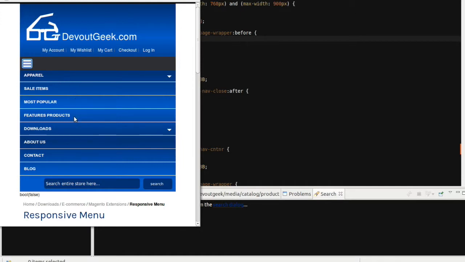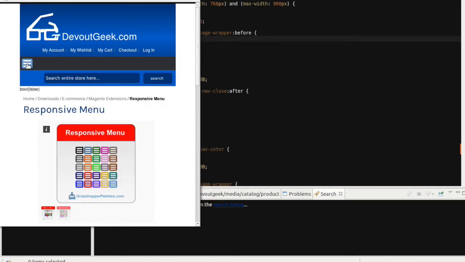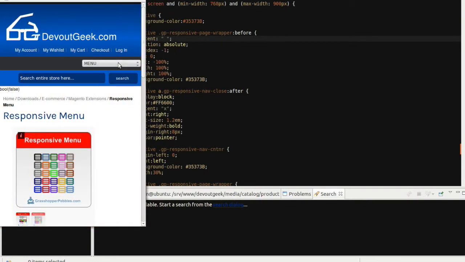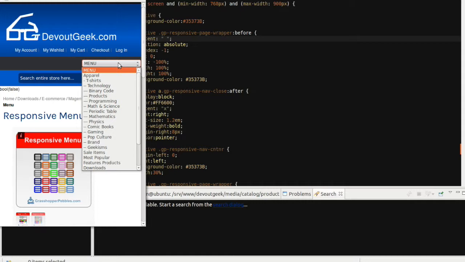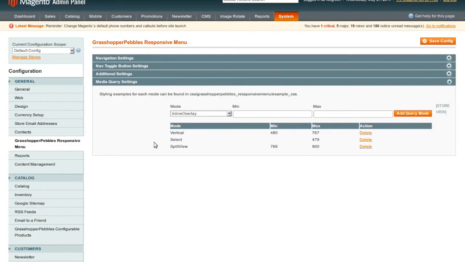I didn't really style the background, but I could. It's just taking the background of the header here. But I could have made this a different color background if I wanted it. And again, here are the carets, and you close it. And if it's even smaller, now we have the select, and everything displays there. Let's switch it back. Okay. So again, that displayed the vertical, which was 480 to 767, the select, and the split view.